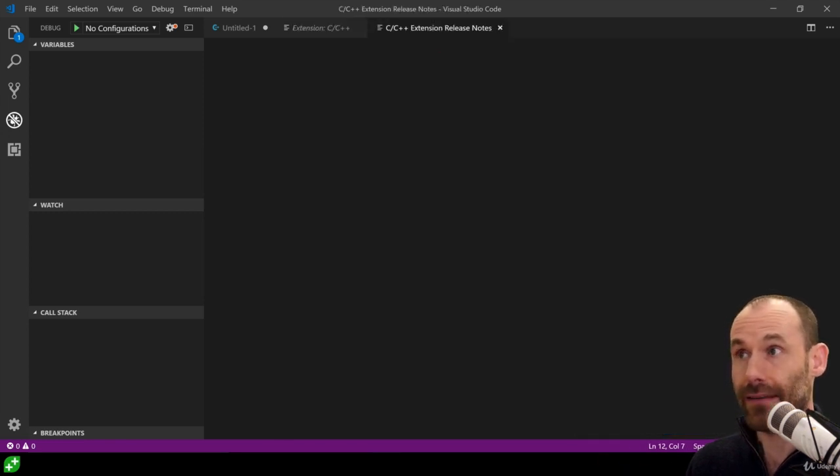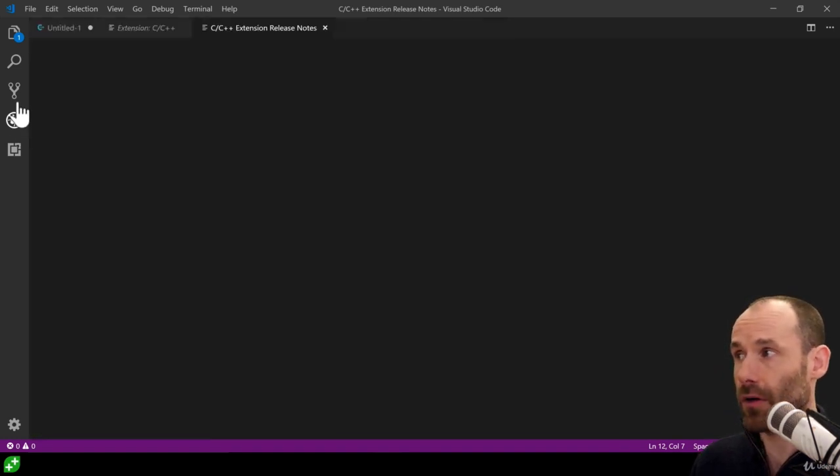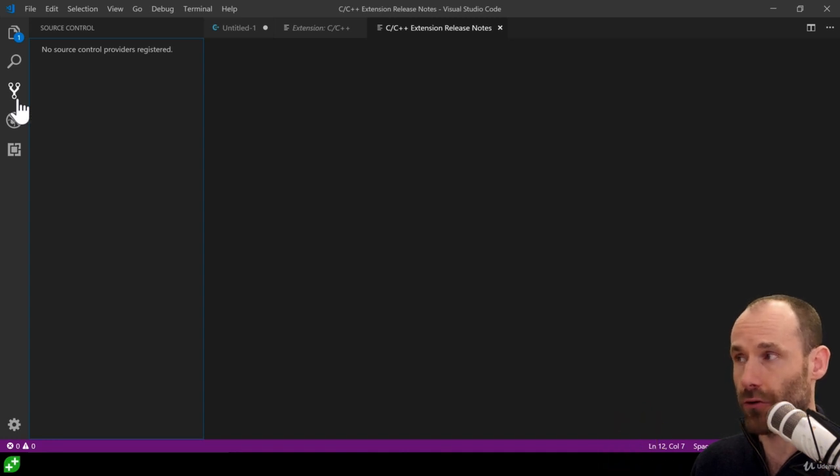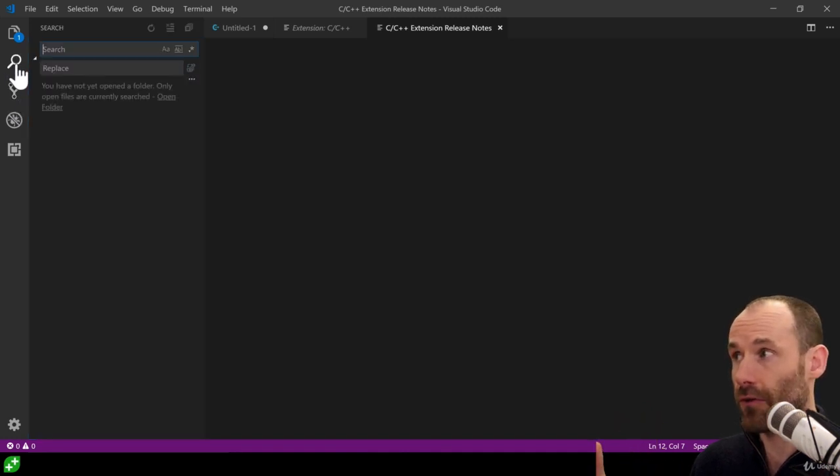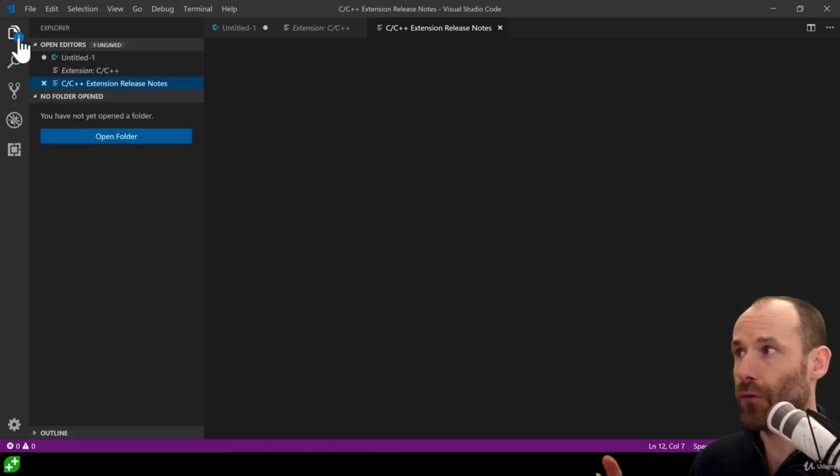Now that we've installed that extension, it's going to do some more for us, which we'll see in future videos as we start typing C++. So debugging we're not going to deal with for the moment, nor are we going to deal with source control, which is tracking the changes to your files. This is a search facility, very powerful, but we won't worry about it for now. And then the top left is the Explorer, which shows you what files are open.